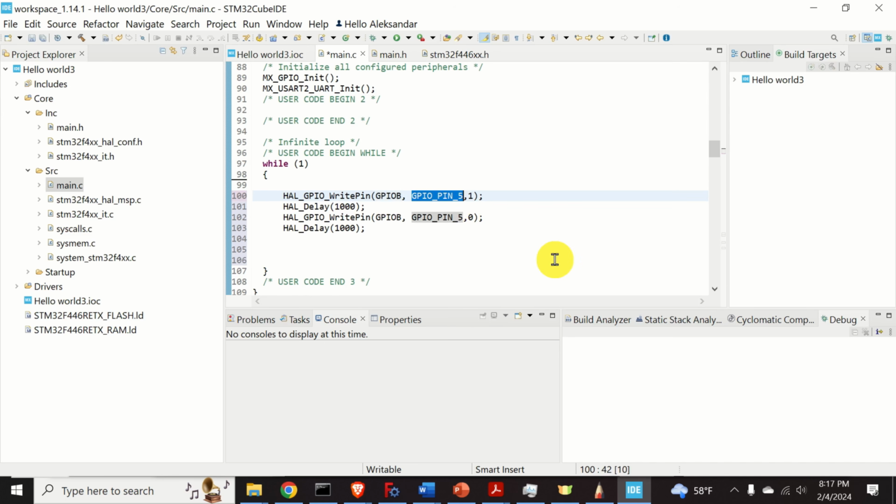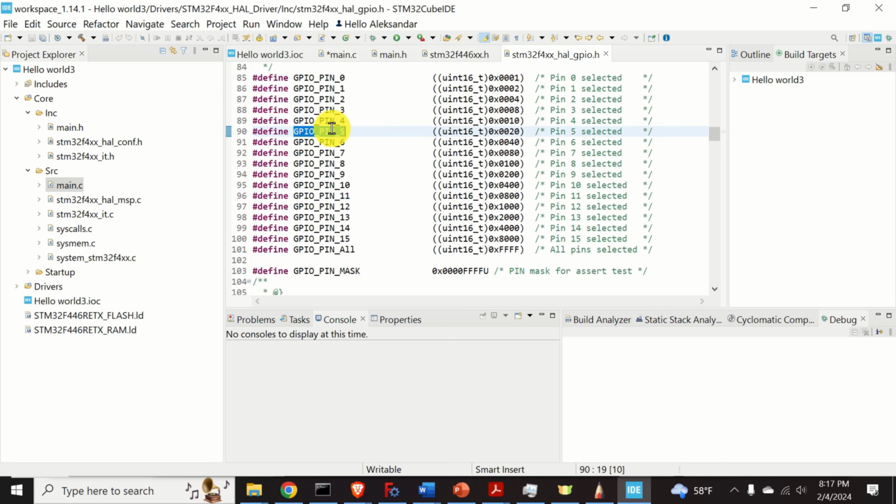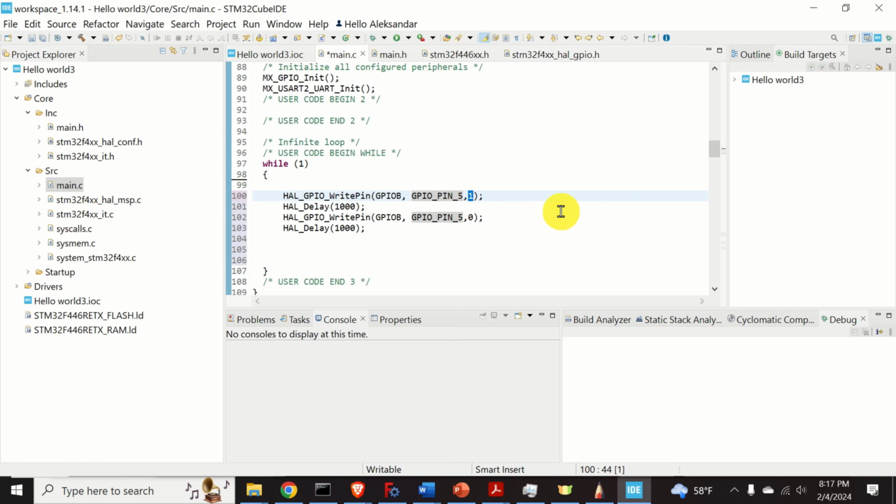The second input argument is the name of the actual pin. PB5, 5 corresponds to the pin number. Consequently, over here we specify GPIO_PIN_5. And again, do the right click and click on Open Declaration. You can see over here its declaration. Go back to the main C file, and the final input argument is the value of voltage. 0 corresponds to low voltage and 1 corresponds to high voltage. We are sending high.